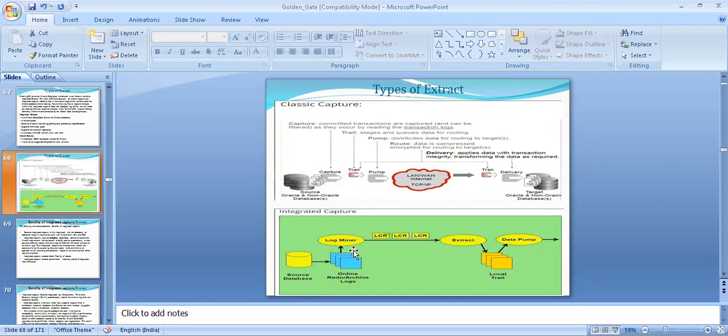But in the case of integrated capture, the concept is internally different, because in integrated capture the LogMiner concept will be used.